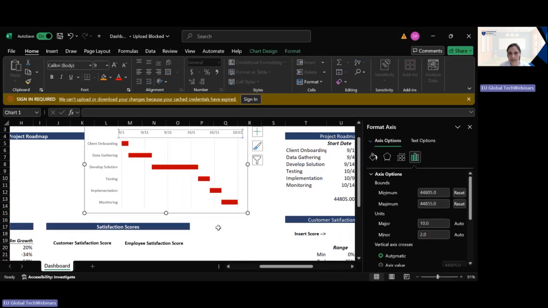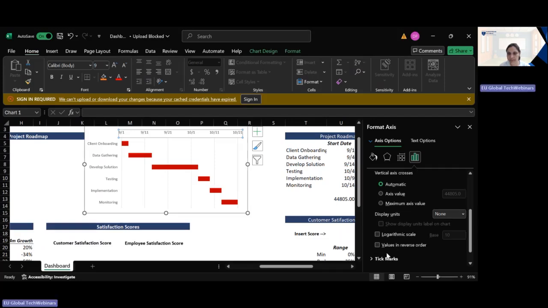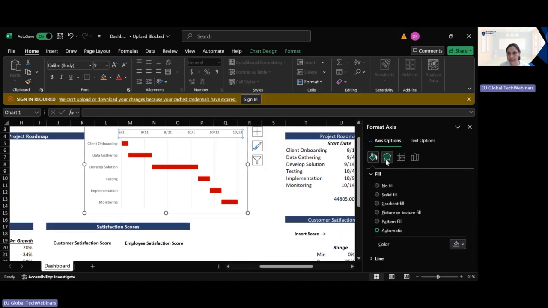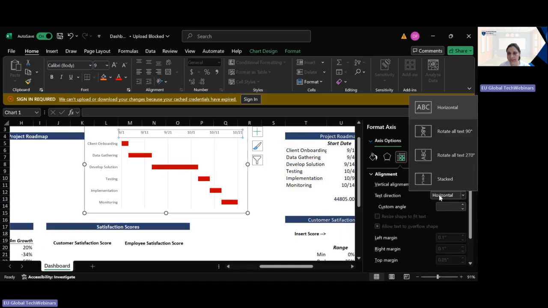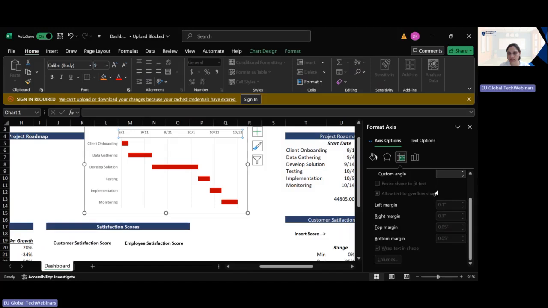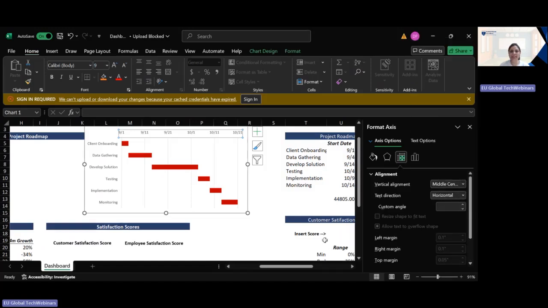For this, we can right click on it and choose format axis. So we can put the values in whatever order we want, right? We can see that here it is no fill. Here we can choose the text direction, in whatever way we want. The number alignment as well. So all this can be selected.